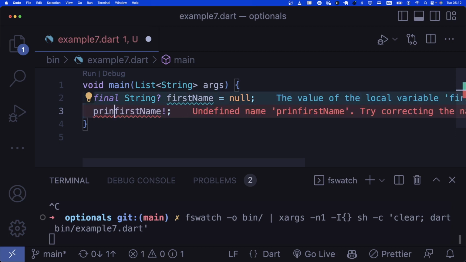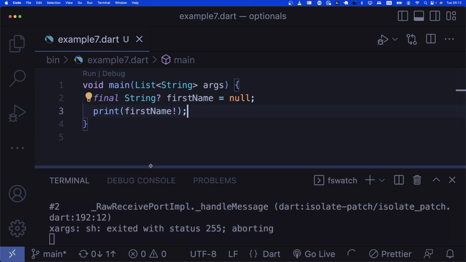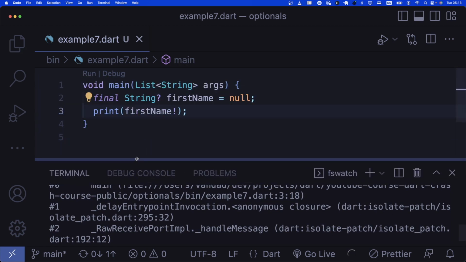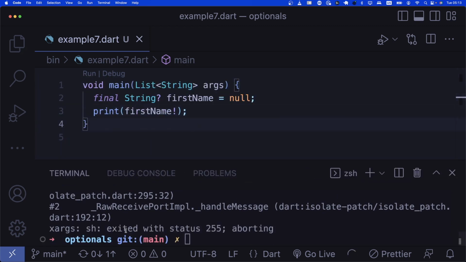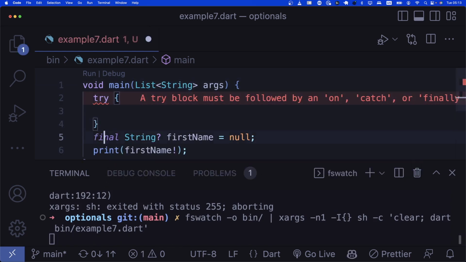So let's print this. We're risking our program crashing. Let's run the application and see what happens. And surprise, surprise, we get an exception in here. It says null check operator used on a null value. So our program is crashed now. If I do Command S, fswatch can't recover from this. Let's say fswatch one more time and put this thing inside a try and catch block.